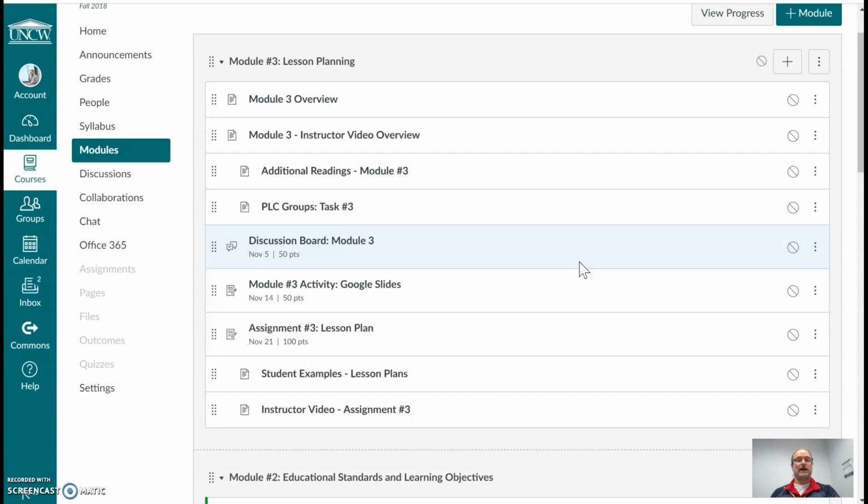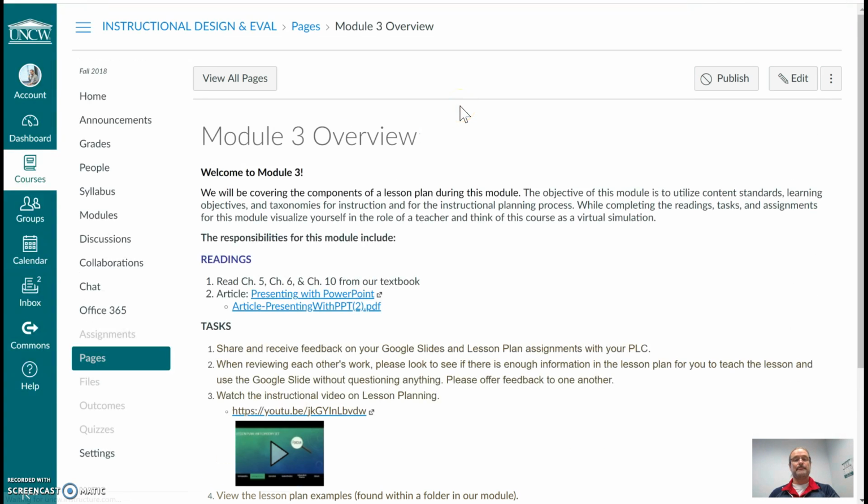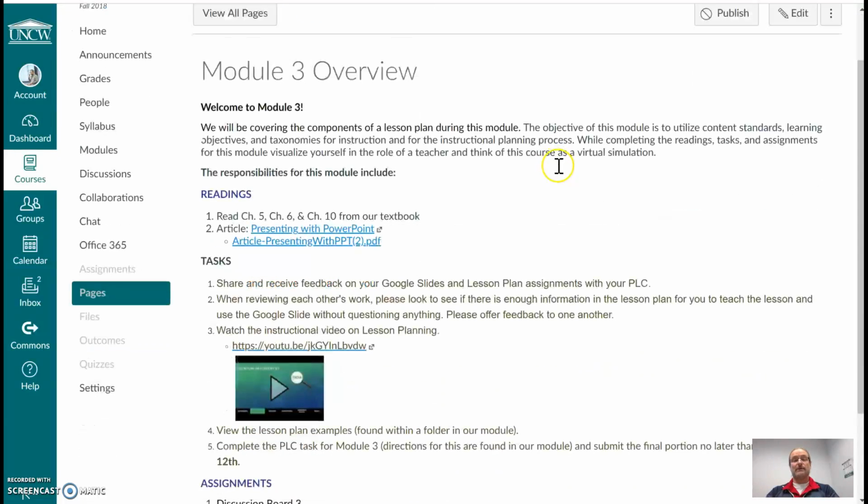So let's take a quick look at what we have. I'm going to go quickly through the overview. I'm trying to keep these a little bit more brief than I did for Module 1 in your introduction, simply because there's less to talk about because you're more familiar with Canvas, as well as I want you to get into the actual meat of the assignment. So here is your Module 3 overview.